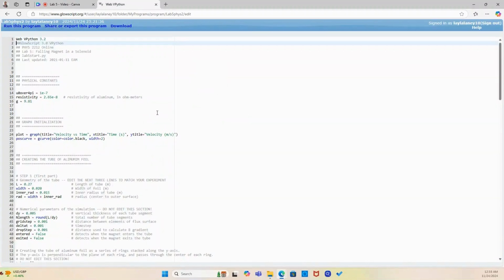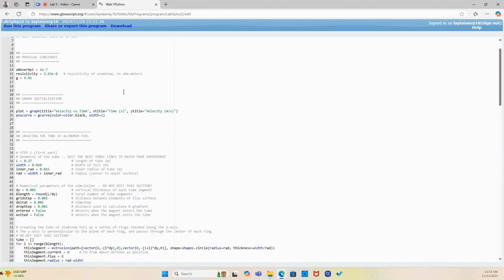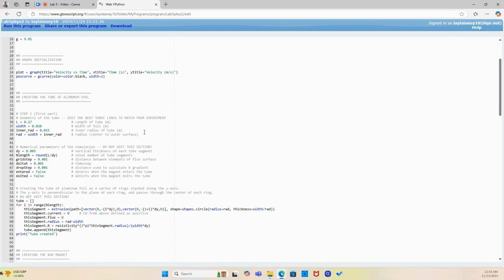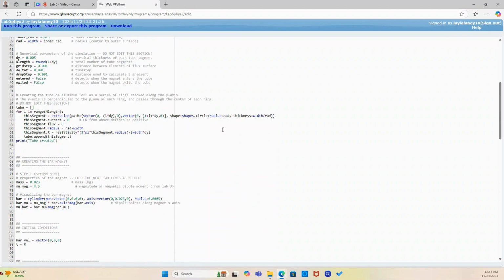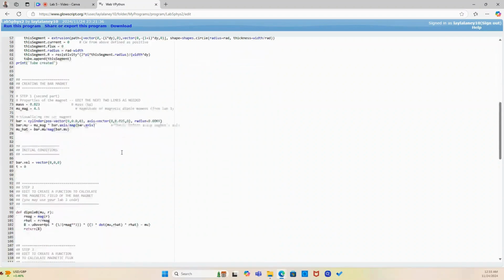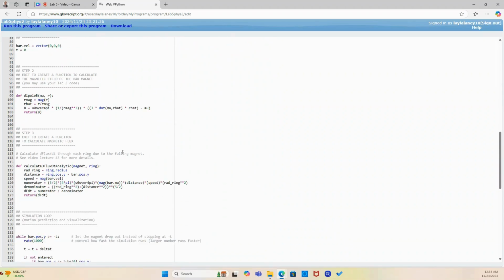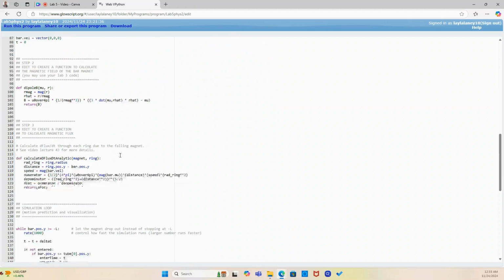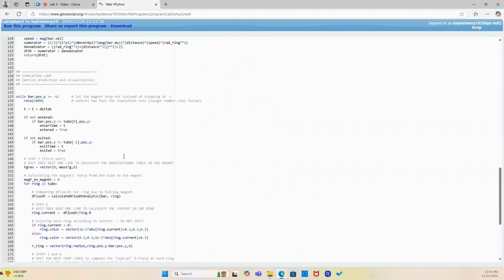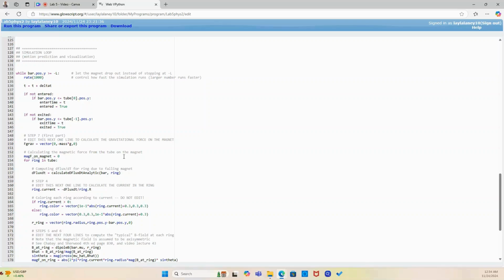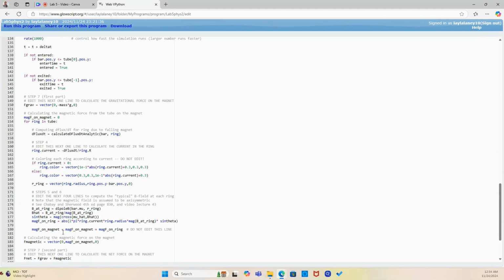So here's my code from GlowScript. I began by initializing the constants, then I created the aluminum tube and the bar magnet, as you can see here. After that, I defined the function for the magnetic field due to the dipole and the function for the magnetic flux created by the bar magnet. Then I calculated the gravitational force on the magnet and the magnetic flux on the ring as a result of the falling magnet, as you can see here.